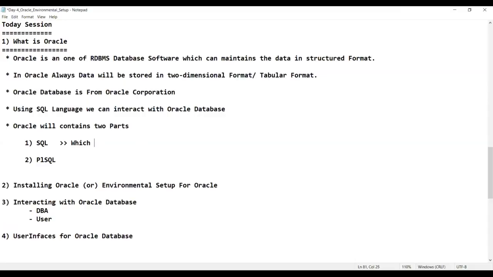SQL is used for storing, managing, and retrieving the information from the database. Understand, guys? So SQL is used for storing the data, managing the data, or retrieving the data from the database software.